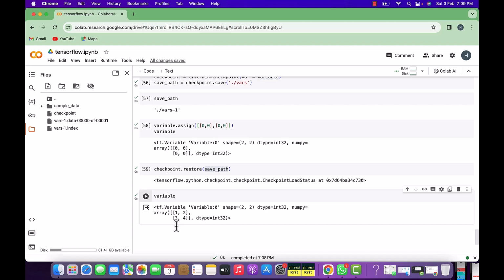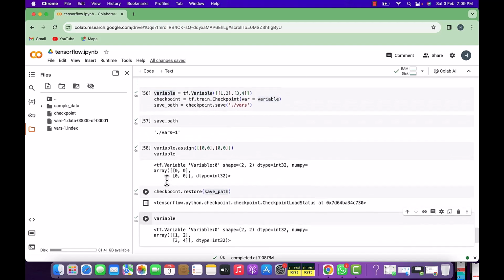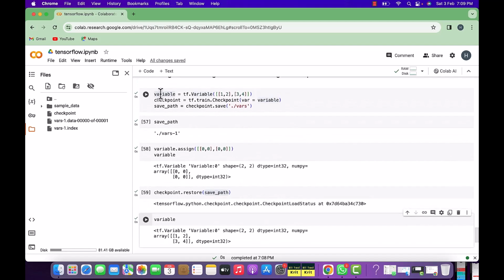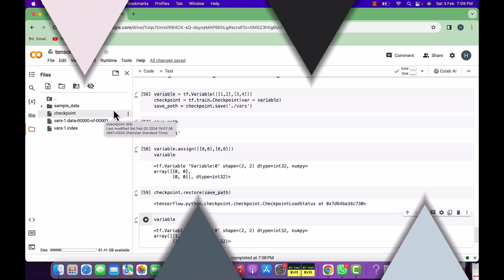original values. And the same mechanism is applied during model training. We store the progress of model training inside a checkpoint. And after that, if there is any error or any problem during model training, then we can restore the values or the progress of model training at any point. So hopefully you got the idea about the use of checkpoints in TensorFlow: checkpoints are used to store the progress of model training while training any machine learning model.